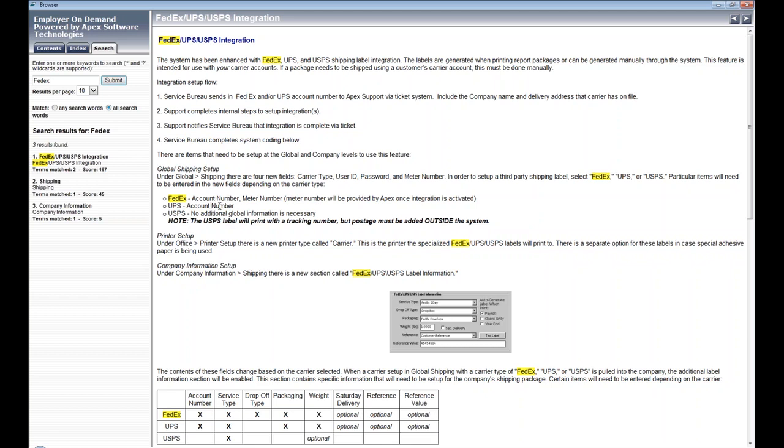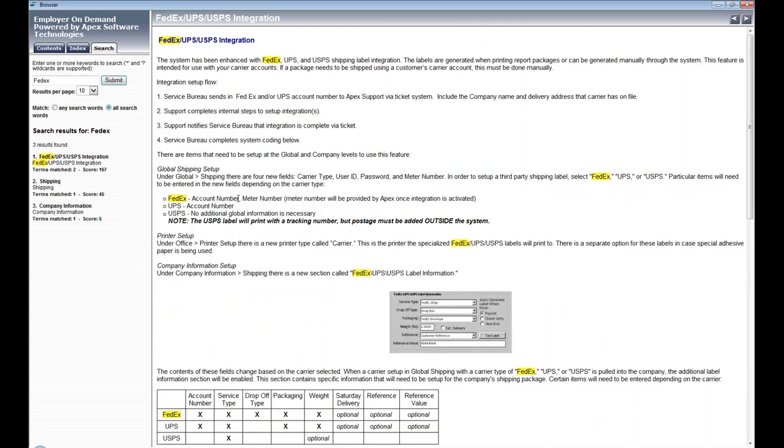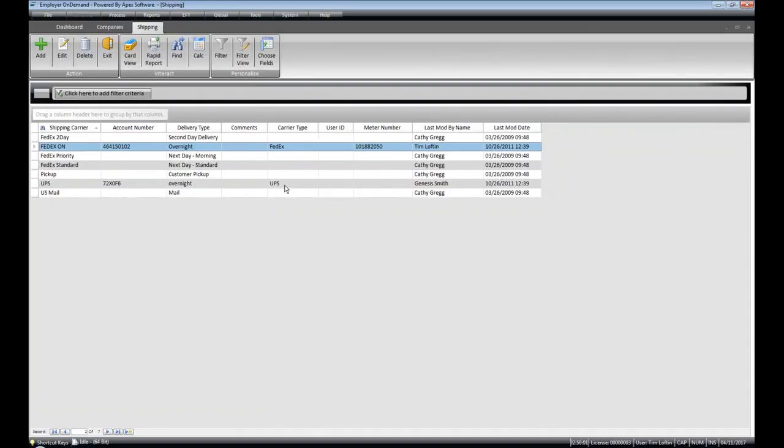UPS has an account number. There's no additional global information for USPS. The USPS labels will print with the tracking number, but postage will need to be added outside the system, so I won't do the postage part. Here it gives you some additional information about the selections in the setup at the company level. At the global level, there may be for FedEx an account number and a meter number, and for UPS an account number. So those pieces of information can be filled in.